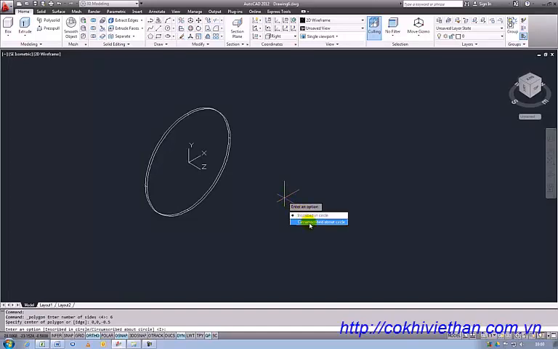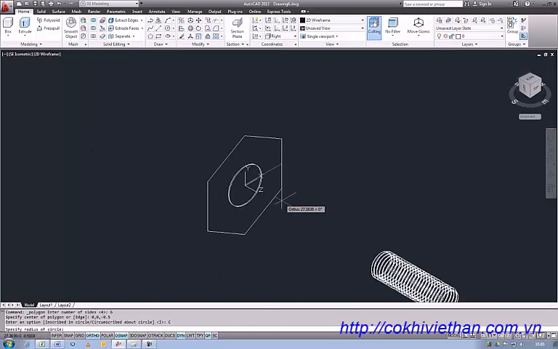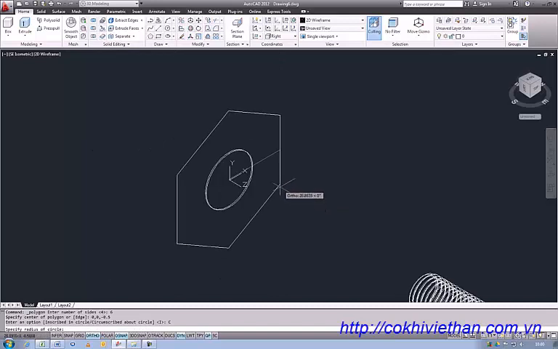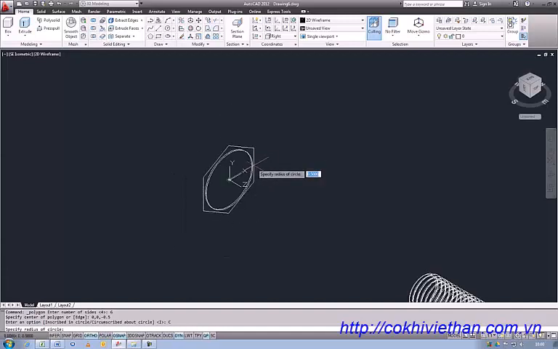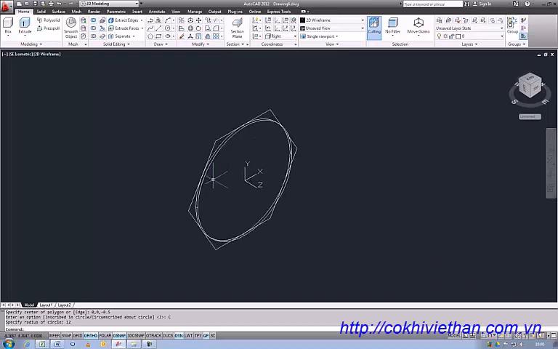Okay, our option is going to be circumscribed about circle, so click that, and again because the width across our flats is the same as the circle, we're going to type in 12 and hit enter. Zoom in a little bit, and here we have our hexagon around our washer plate.